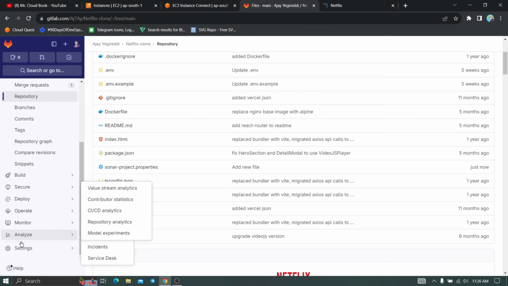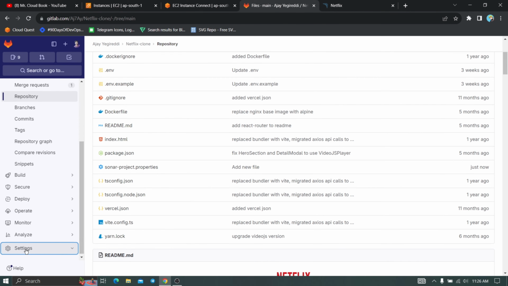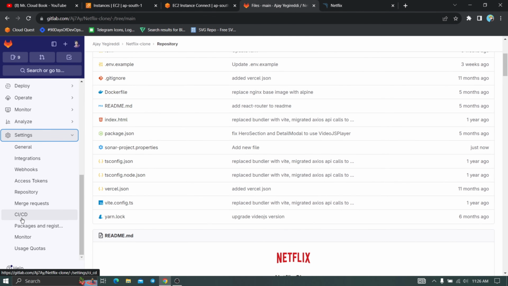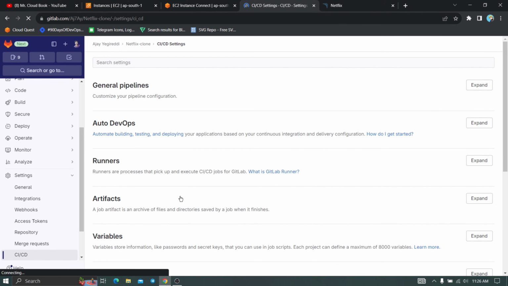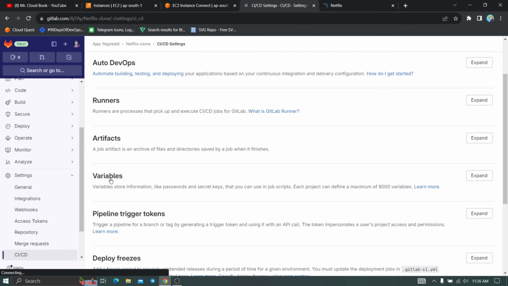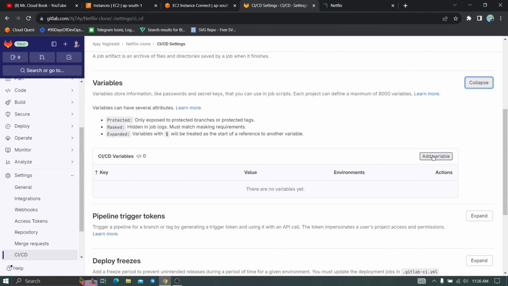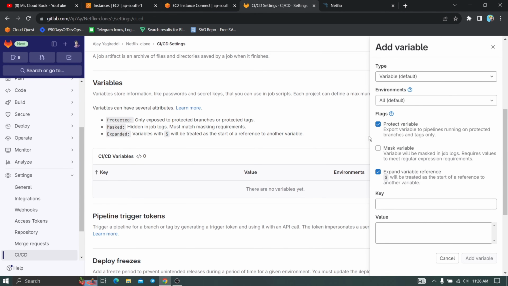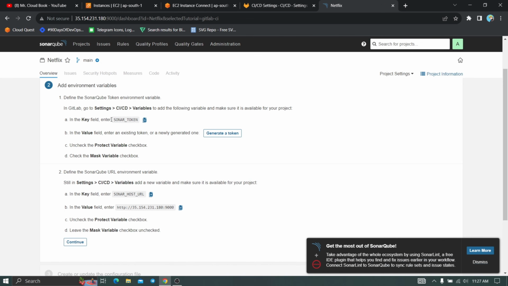If you come down, you can see there is a Settings option. Click on Settings, and you can find CI/CD. Click on this one, and next we need to add the variables. In the Variables tab, we have to click on Expand and add our variable. Click Add variable. You can see SONAR_TOKEN is the name, so in the key field we have to enter this one. That's why I am entering SONAR_TOKEN.